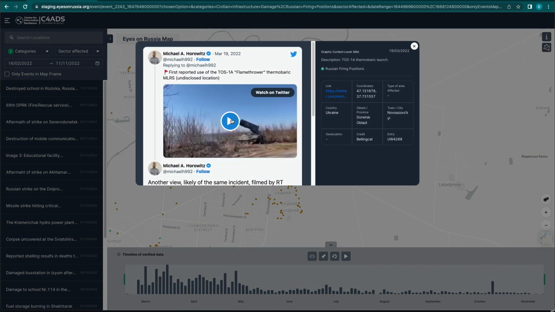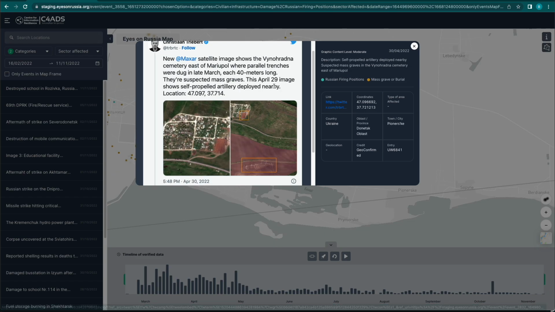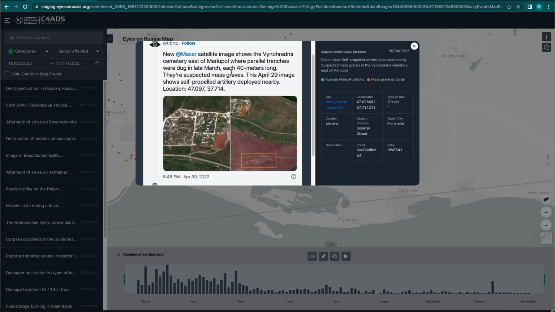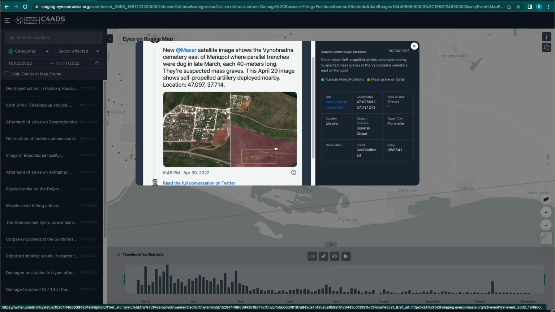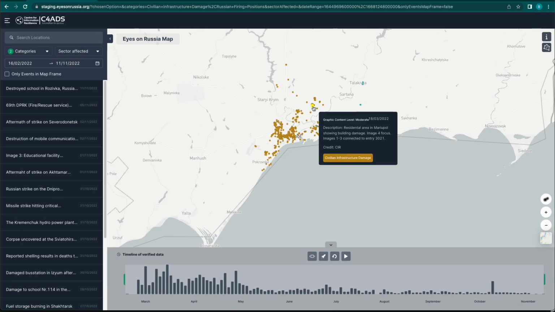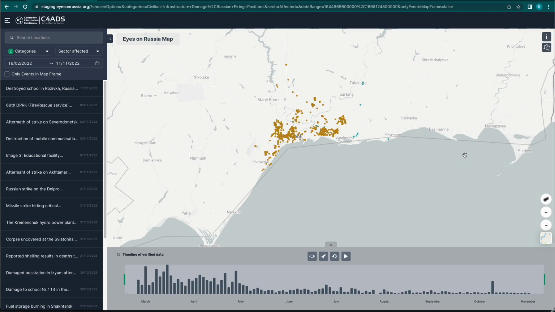Here's one video that has been identified from this location. And here's satellite imagery that's been identified from a location near an alleged grave, which shows artillery deployed near Mariupol. As you can see, this is a really handy research tool for combining some of these categories of footage and photos to show what's happening on the ground.